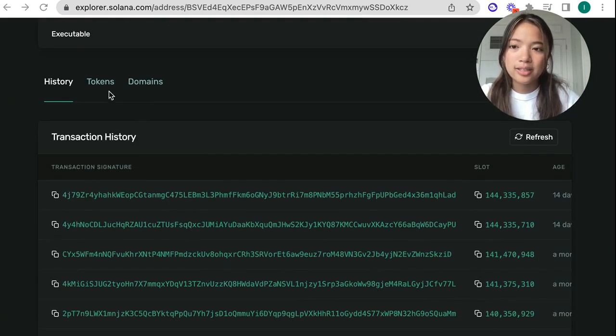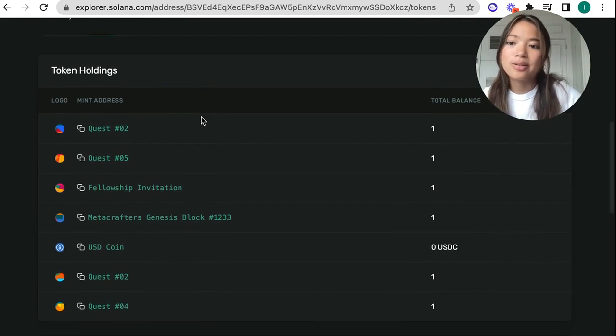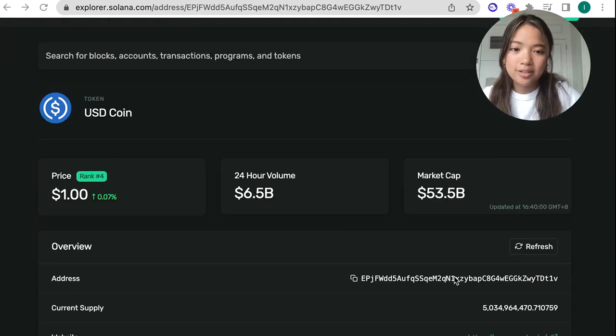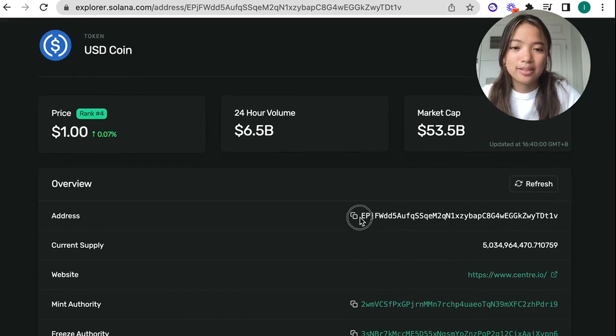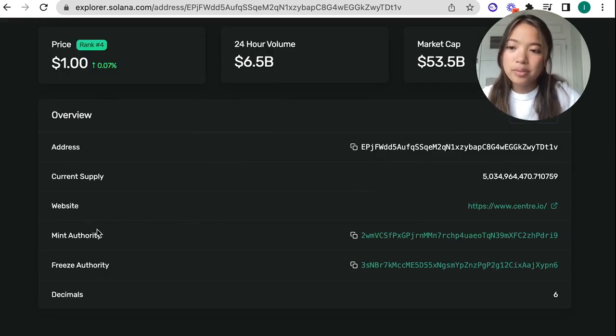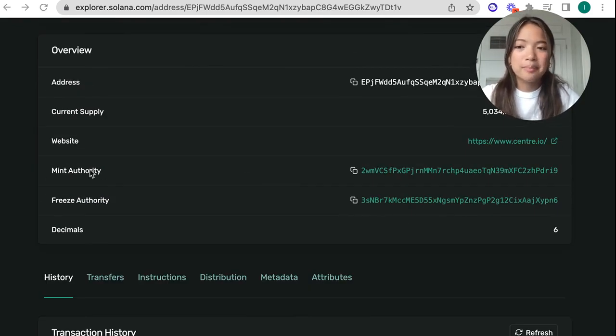We can also look at the tokens. Remember, everything is an account, even tokens. So if we click on this, the USDC coin, like an address, this is technically still an account address. And we also have information like who can access this account. In this case, there are certain authorities that can use this account data. We'll actually look at mint and freeze authorities later on in this course.